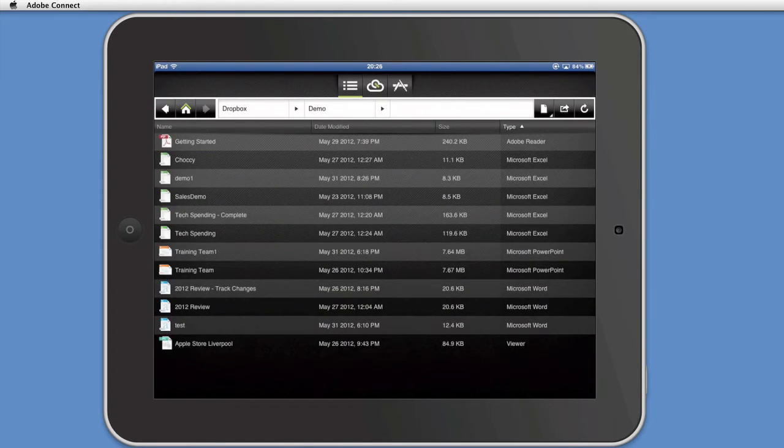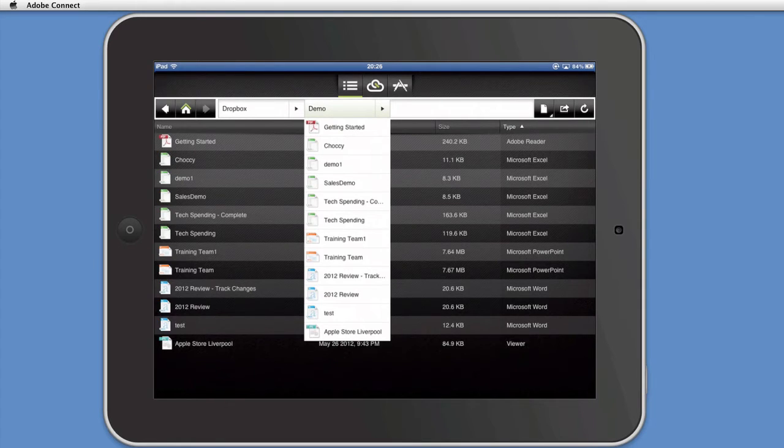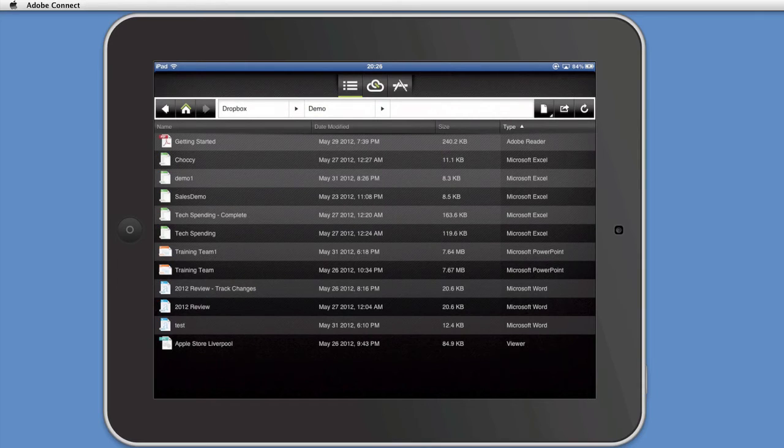But as you're navigating through folders, you can see up here on this bar, you've got like a breadcrumb trail, and so you tap and it gives you a list of files and subfolders in that particular folder. So it depends what view you want. But let's open the file called sales demo.